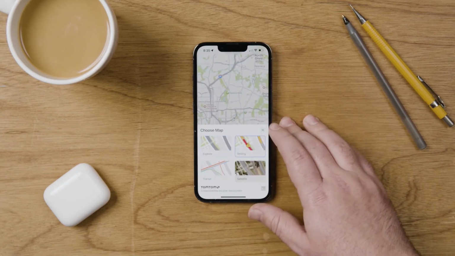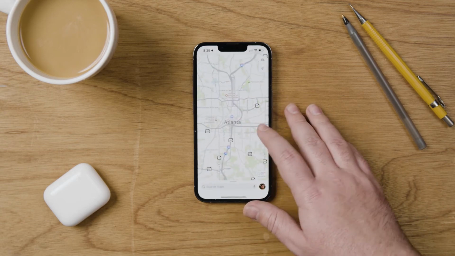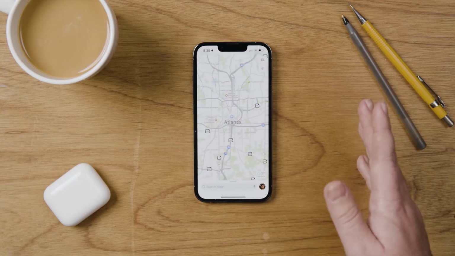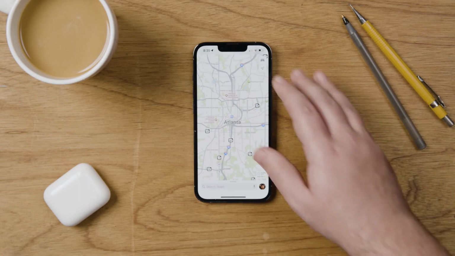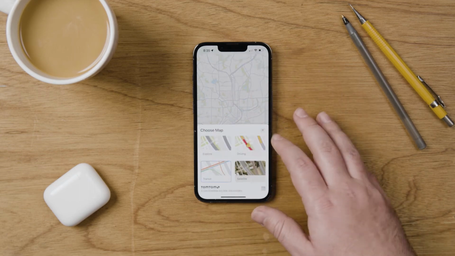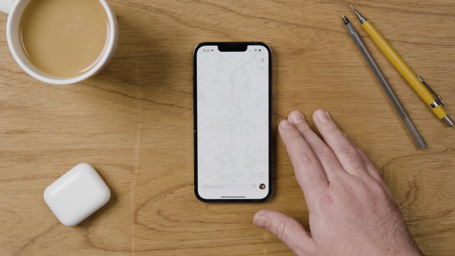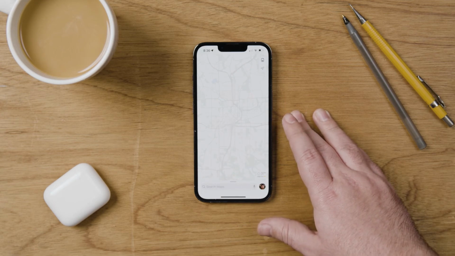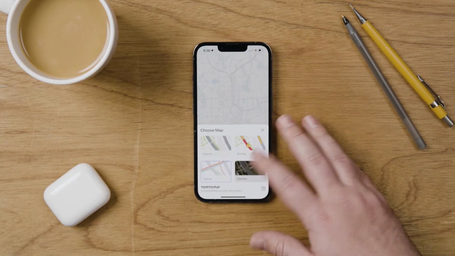There's Driving. So while you're driving, you can see traffic that's on the streets, any crashes or anything that you want to avoid. And then there's Transit. Transit is used for things like buses and trains, things like that. And then finally, there's Satellite.